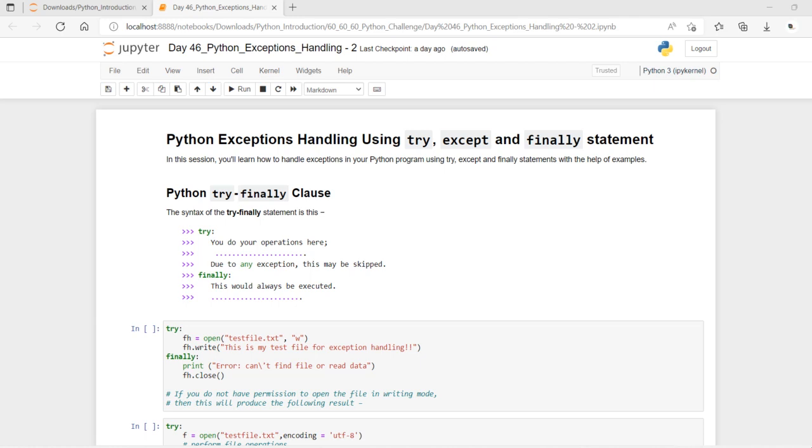So you can use a finally block along with a try block. The finally block is a place to put any code that must be executed, whether the try block raised an exception or not. So here is the syntax of the try finally statement, and kindly have a note of it. Here is the try, and you can also include the except, and at last the optional finally clause.